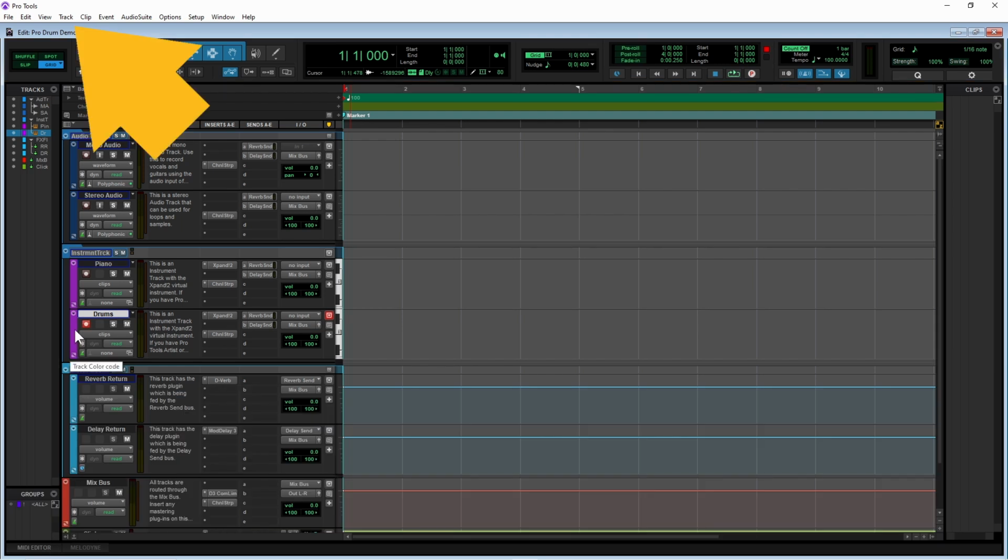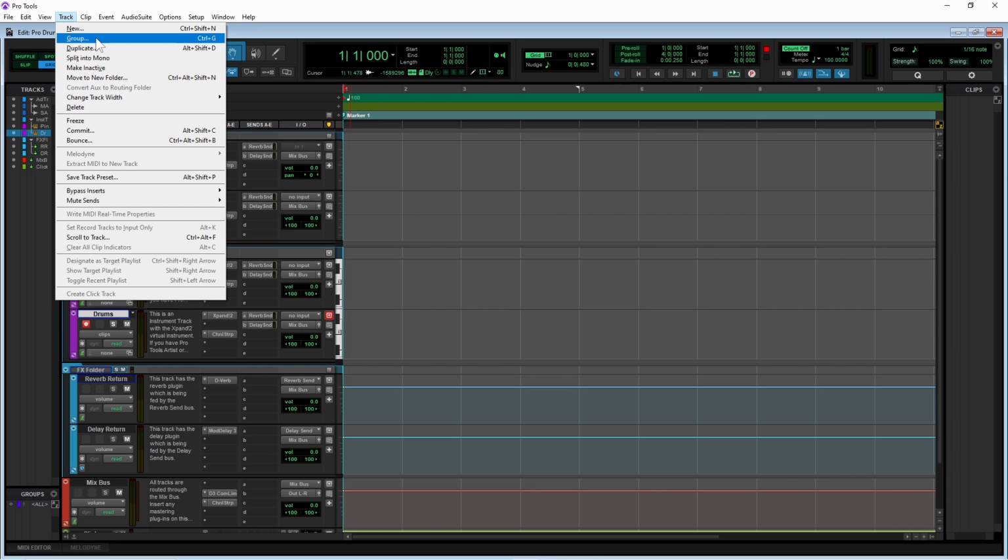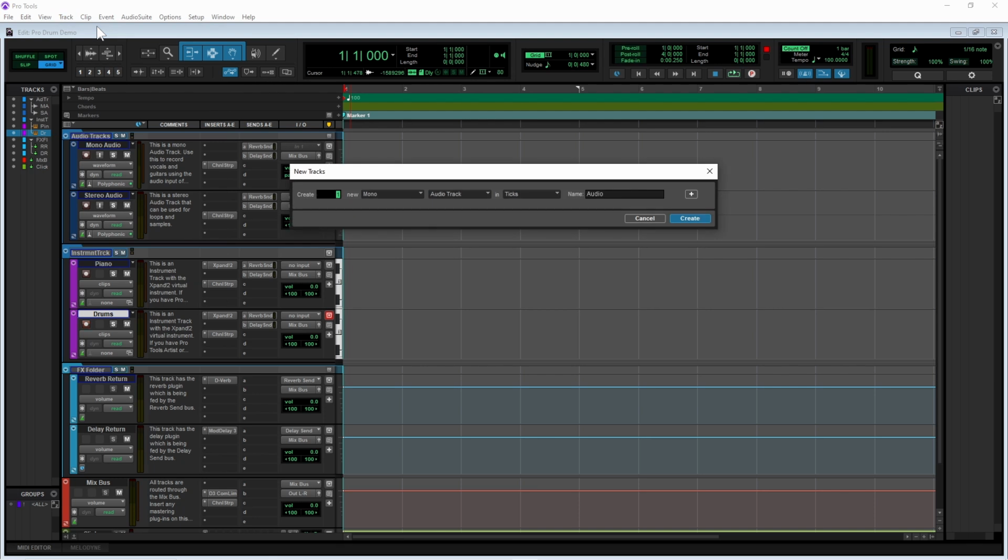Now click on Track at the top of the screen. Then click on New. Type in 2 in the text box to the right of the word Create. Then click on the drop list that says Mono. And click on Stereo on the pop-up menu.